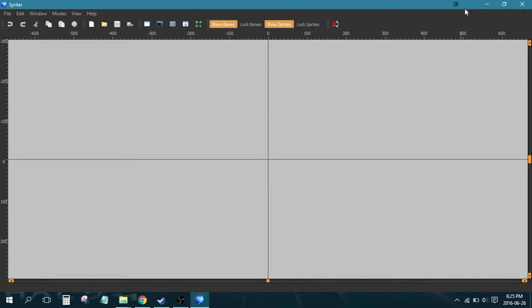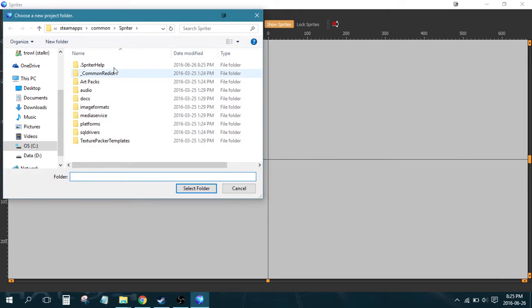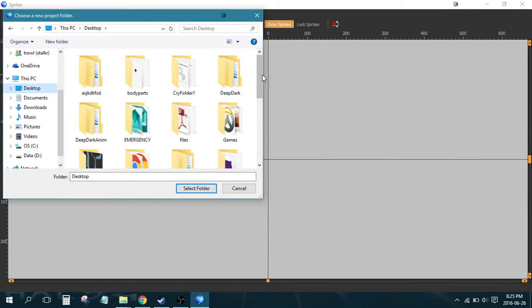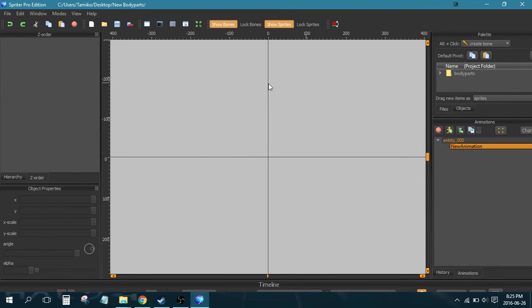Okay, so first thing you want to do is go ahead and make a new project here, and you'll have to choose a root folder. For me, I'll just use that folder that I have all my sprites in. This one should be good, and that's where your project is going to be saved. So make sure that your project is saved to one of these folders. Go ahead and select that.